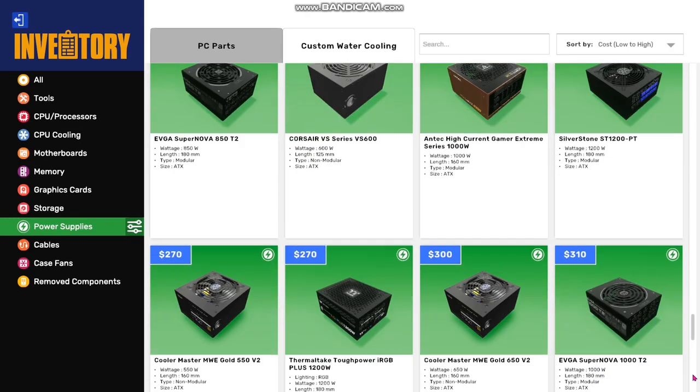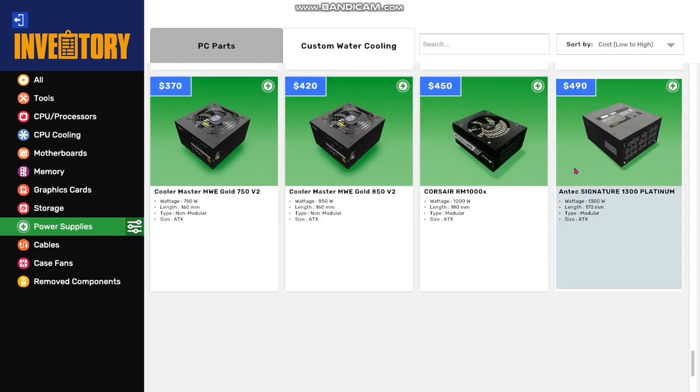Okay, for now I will choose the Antec Signature 1300 Platinum, with a wattage of 1300 watts, length 170 mm, type modular, size ATX.